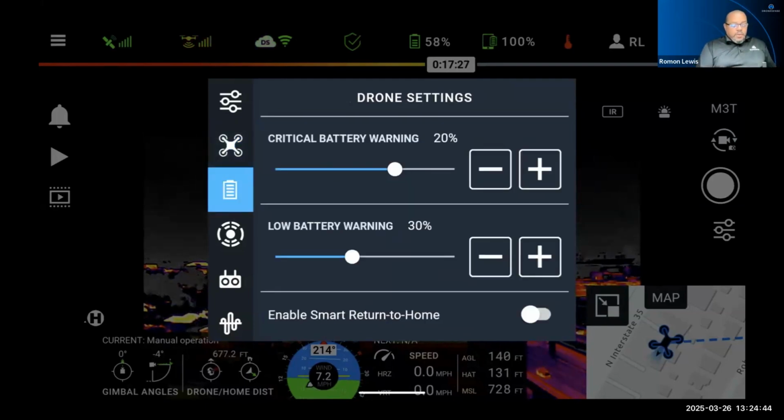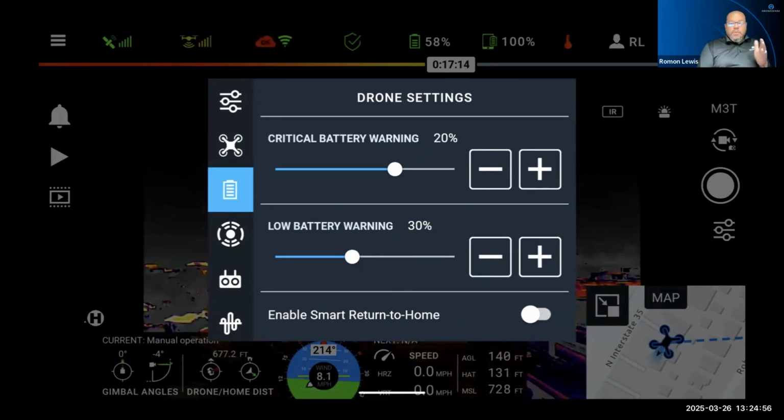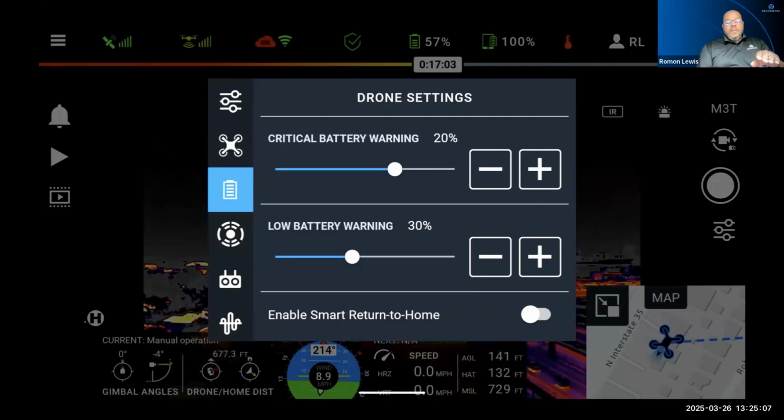With their battery, your critical battery warnings, make sure those are properly set. And then the enable smart return to home. One of the things you need to understand about the smart return to home is if you are coming back with this on, the drone is actually dropping as it's coming back to the landing zone. This is fine and good if it's broad daylight, blue sky event. The drone can see where it's going.